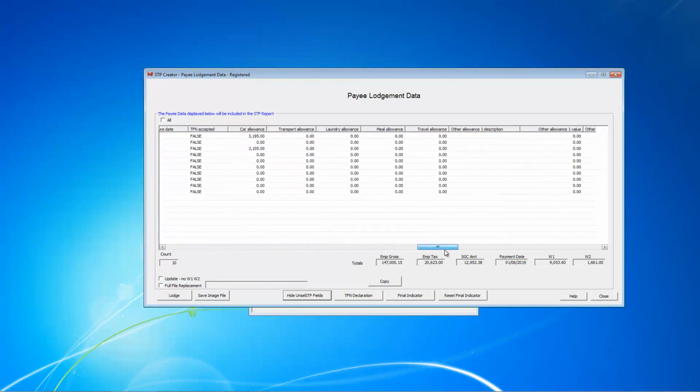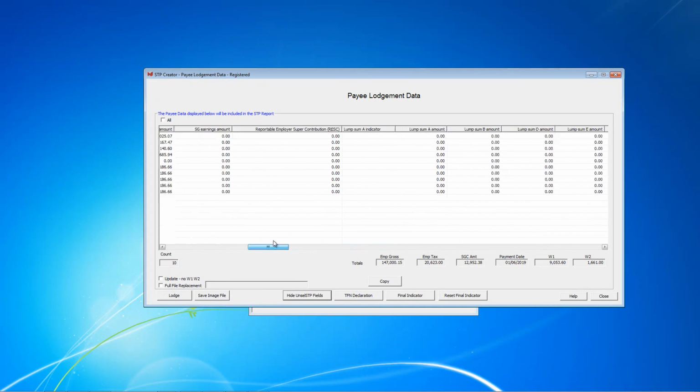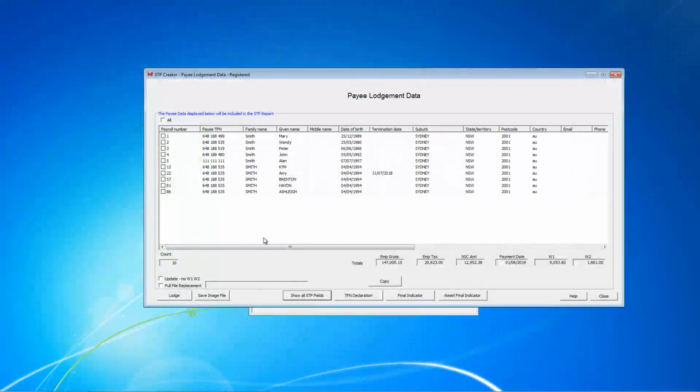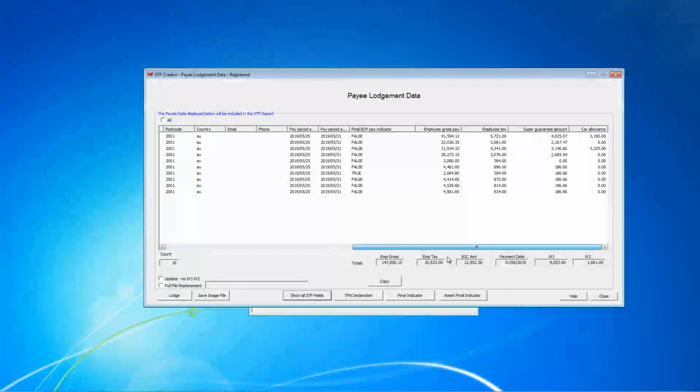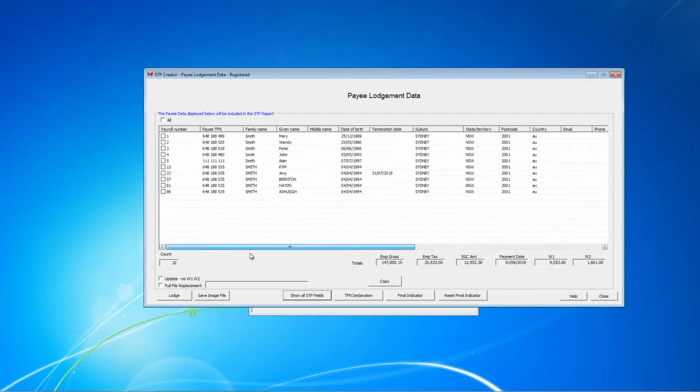But for simplicity, we generally hide the ones you don't use and display just the fields that you are dealing with. TFN declaration: if a new payee has started and he or she has provided a TFN declaration, you can report that TFN declaration through your STP.